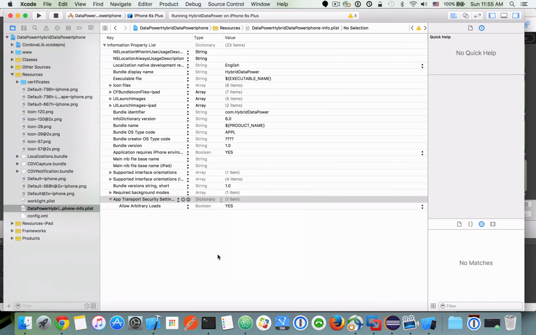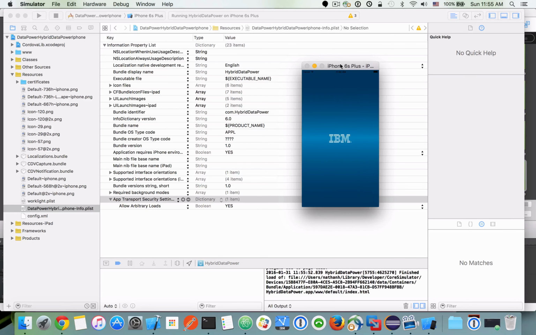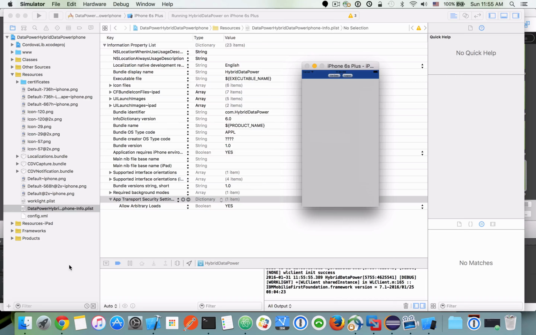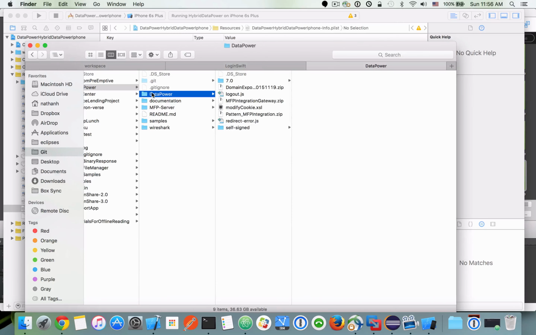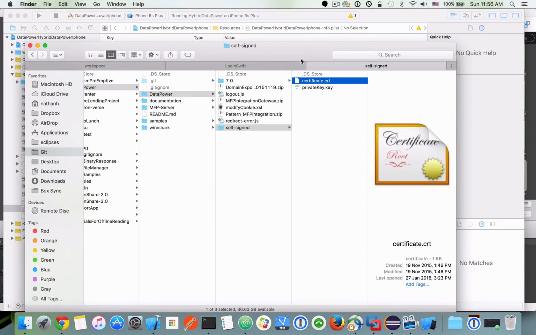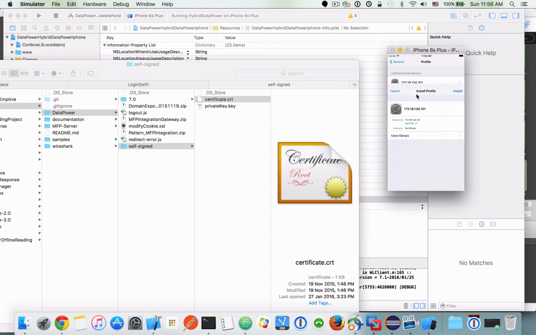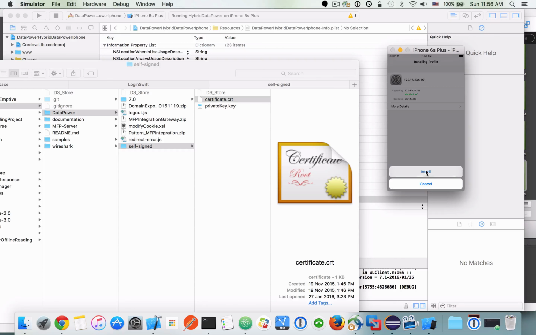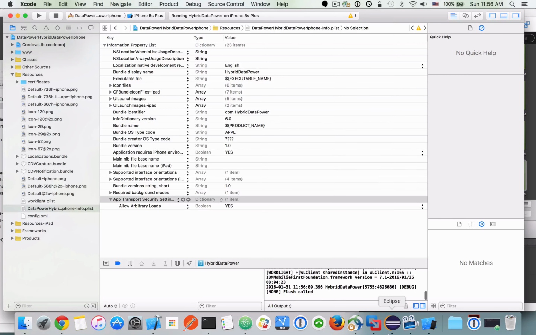And what I can do is give it my self-signed certificate and install it on the device. So I'm going to look for my file. I have my self-signed certificate.crt, and I'm going to drag it onto the emulator and install the profile. So this will make an exception for this specific device.